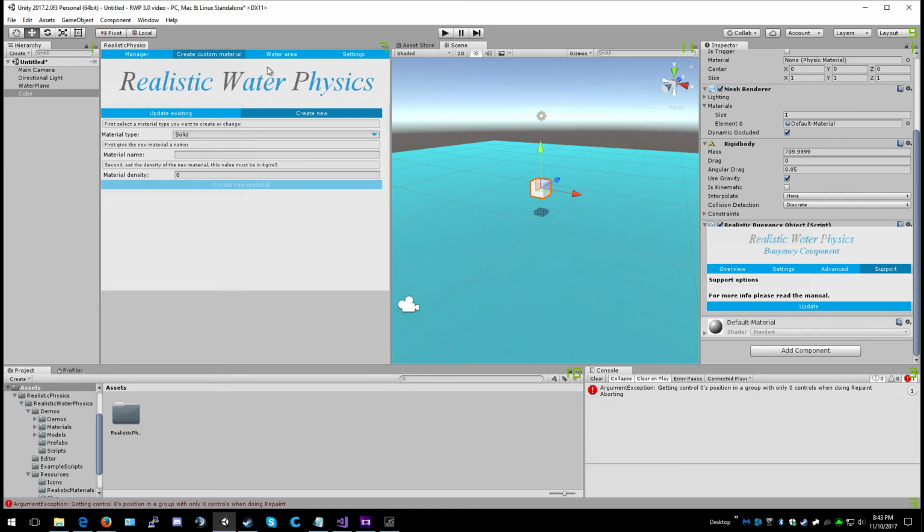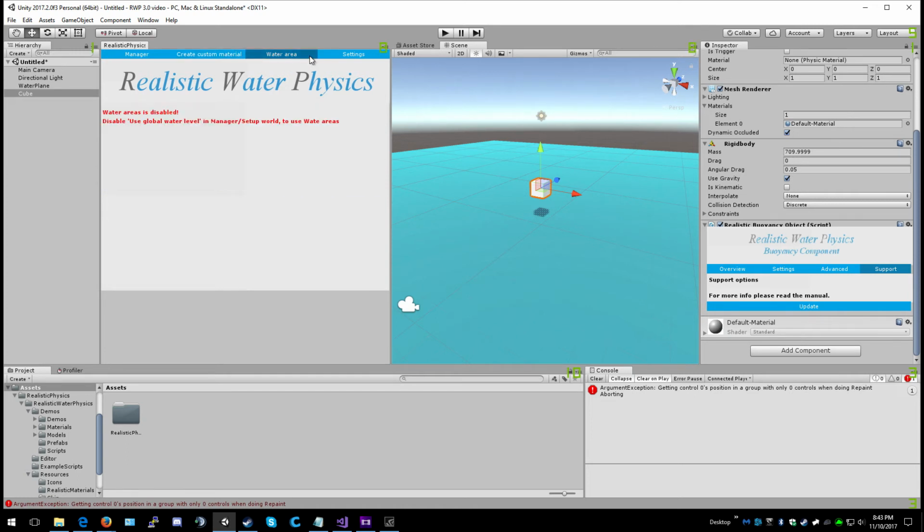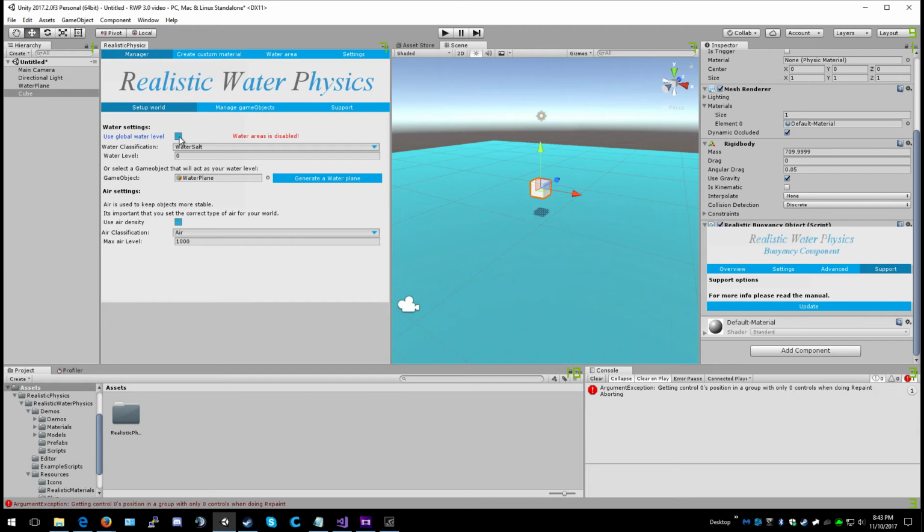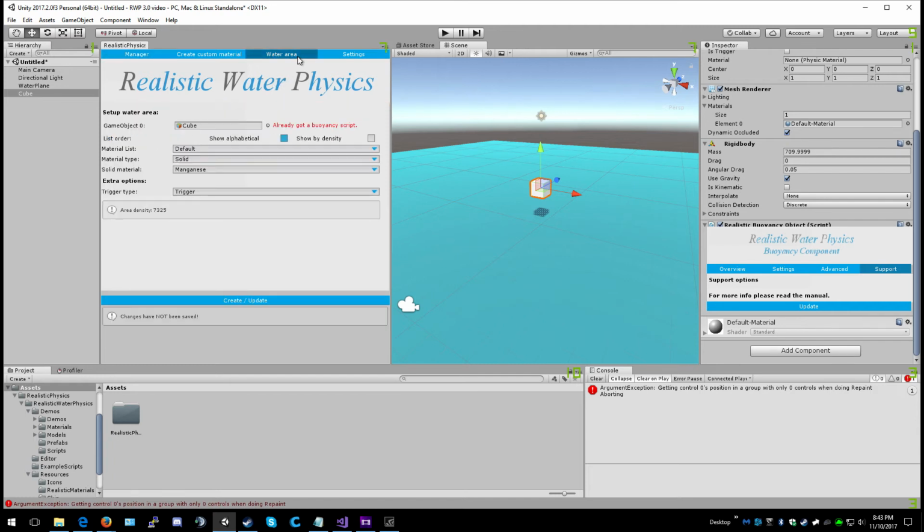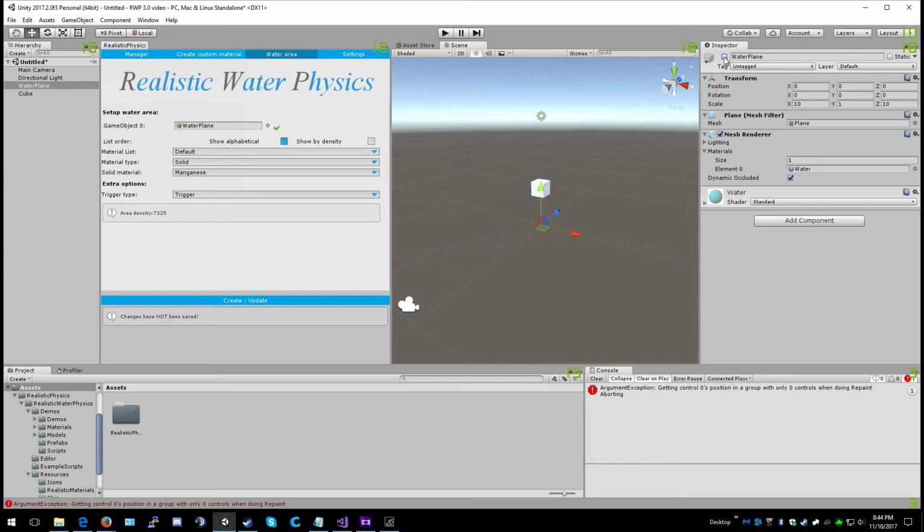Another water type we can use is the water area. However, water areas are not compatible with global water levels, so we need to disable that. In the manager, setup world, and uncheck use global water level. A water area uses a different system than the water plane, therefore we need to disable the water plane.